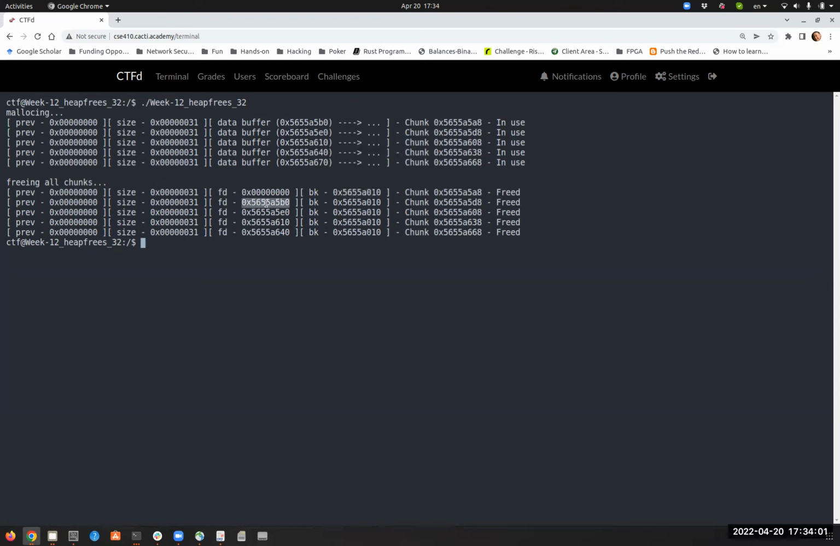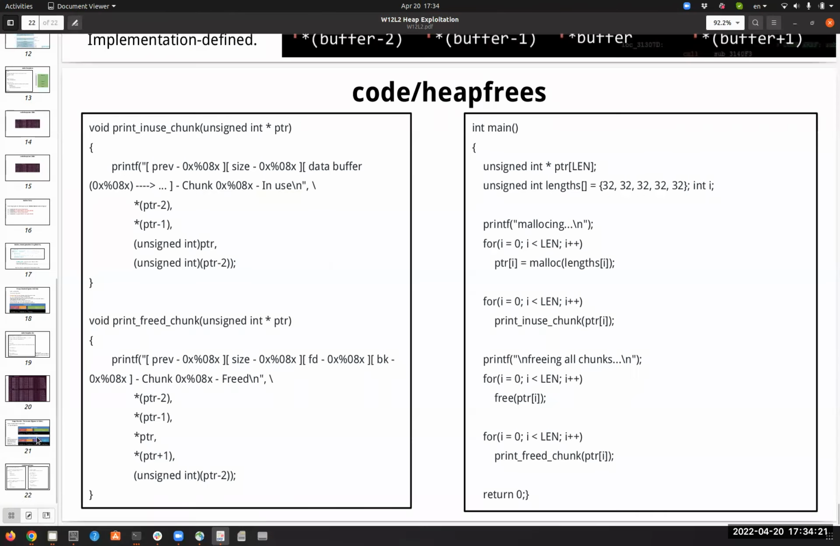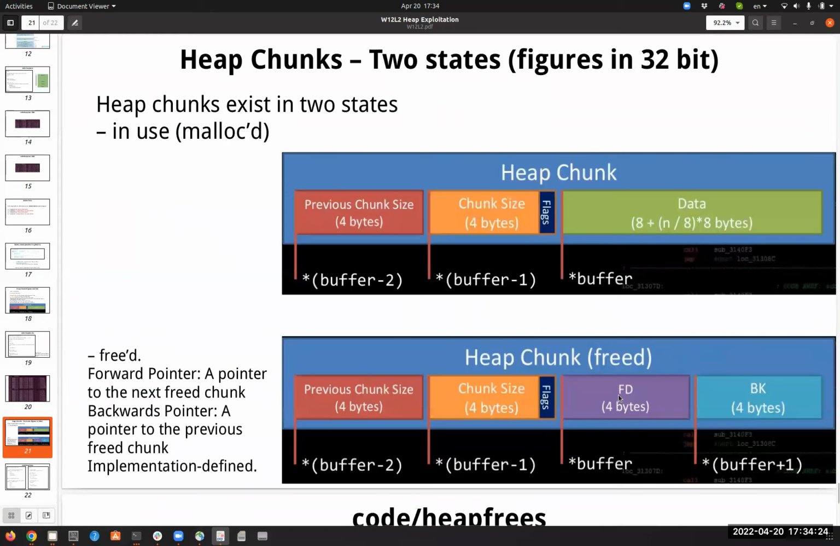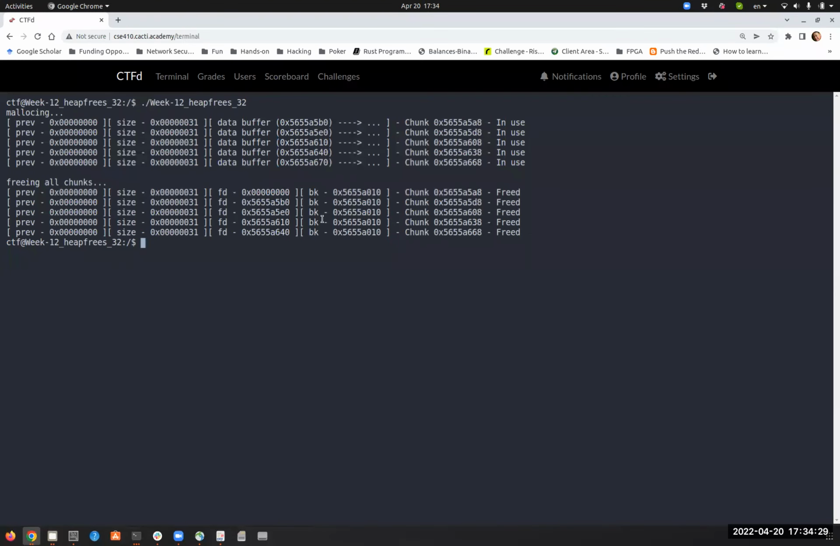Then for this one, the previous chunk is this one. This is the address. So for this one, the pointer will point to the second one, and the next one will point to the first one. The backward, what is the name of that field? Well, this is forward. This is a backward link, I guess. Anyway, you can see all the backward links point to the same address.